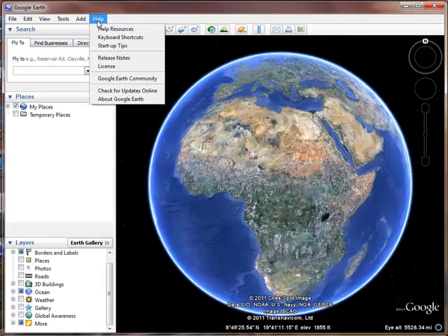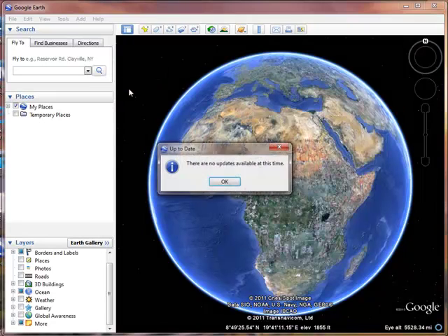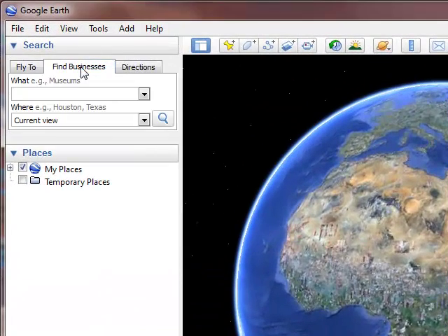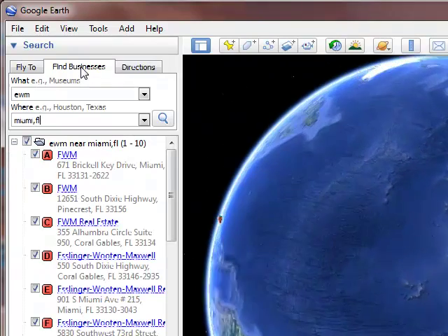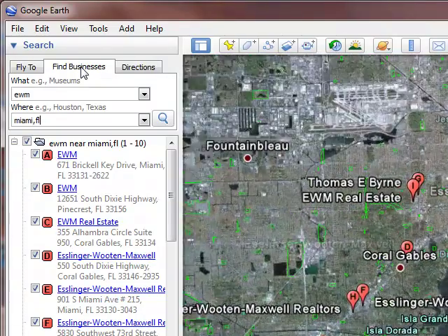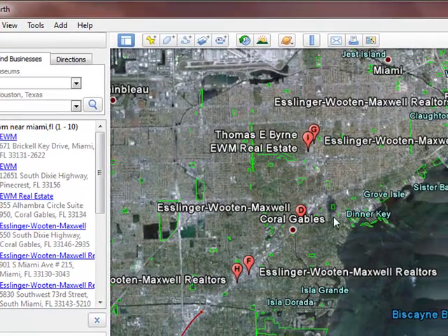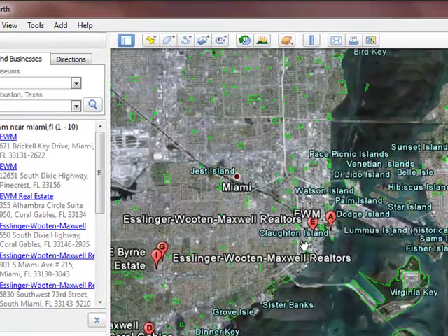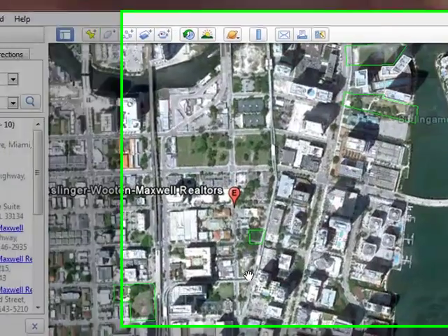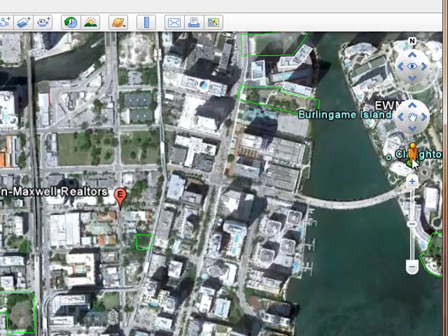As an example here, I've typed in EWM in Miami, Florida. As you can see, it will fly over all the branch offices in South Florida. So the Find Business tab is very useful in that you can find different types of business in any given neighborhood. In this case, I'm zooming in on our office on Miami Avenue. By clicking a little guy over here, this is something new in Google Earth 6.0. It'll give you the capability of quickly going into the street level.